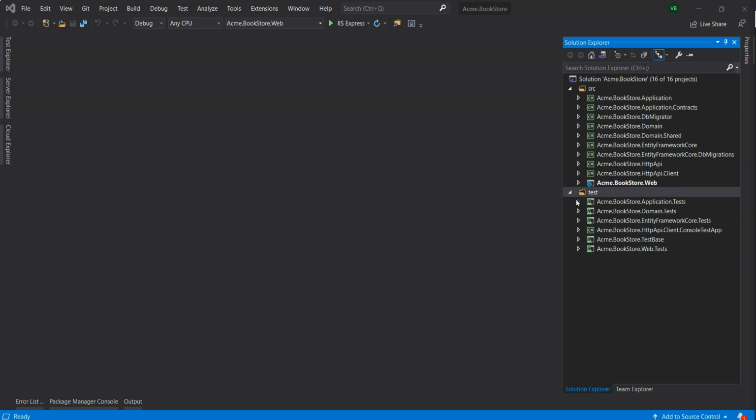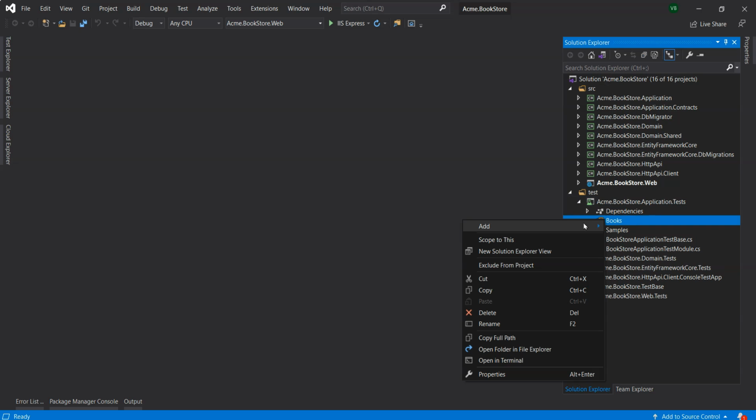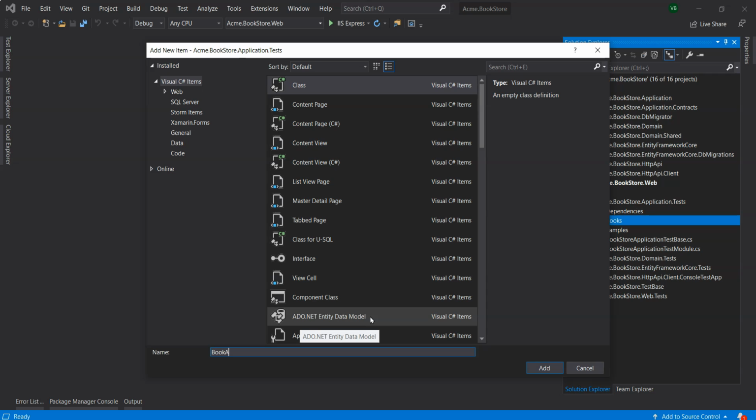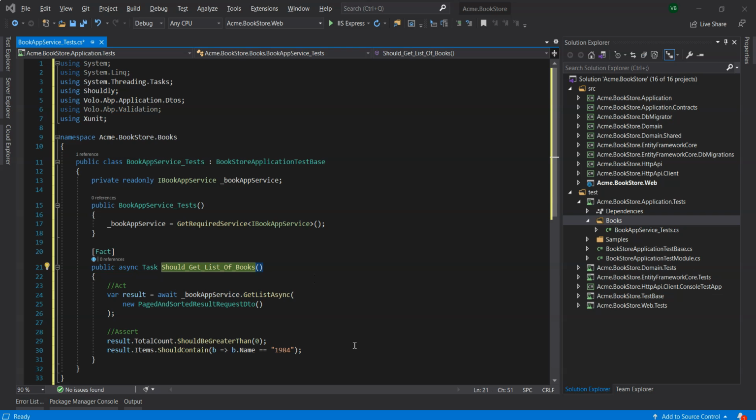Let's add a new test class named bookAppService_tests in the books folder of the acme.bookstore.application.tests project and replace its contents with the following code. We can see a method called shouldGetListOfBooks, which simply tests the bookAppService.getListAsync method to get and check the list of books.